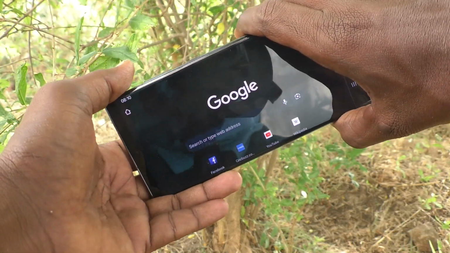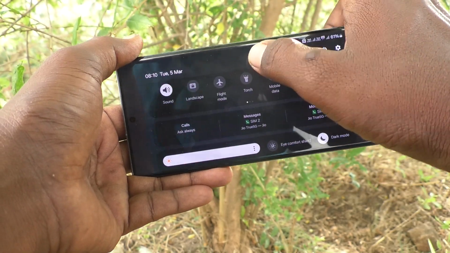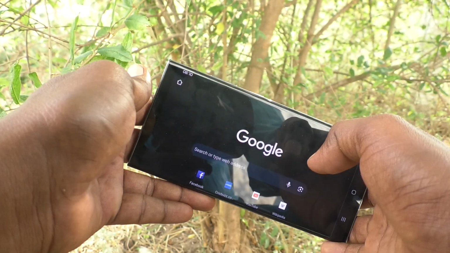So in this way you can easily turn off auto screen rotation and customize auto screen rotation as per your wish in your phone Samsung Galaxy S23 Ultra.